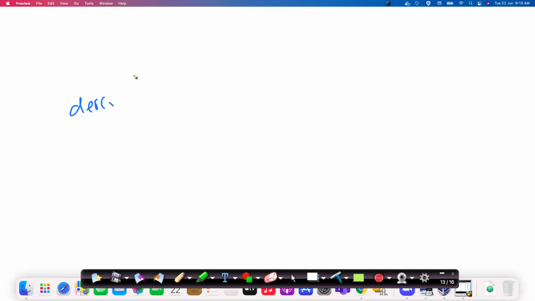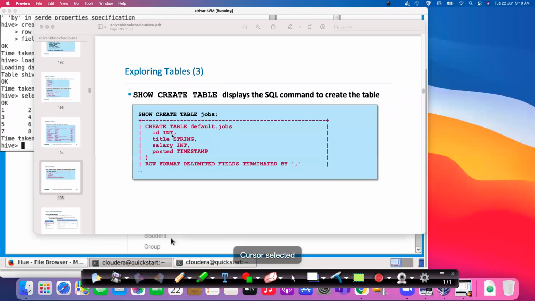Like, what delimiter have they used? And whether they created it as a sequence file or a text file, what is the whole thing they have done with it. For those things, you can hit this command, and it will return the whole command which was used to create that particular table. Okay.